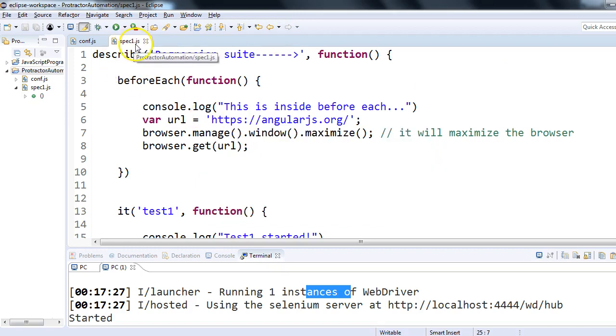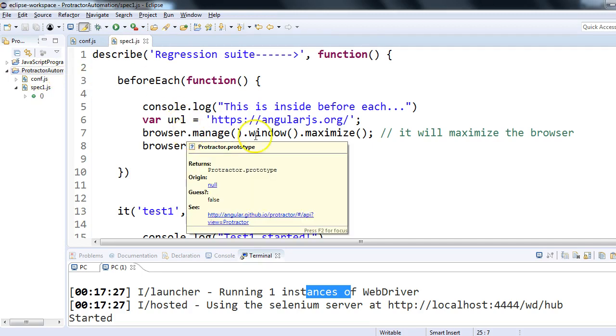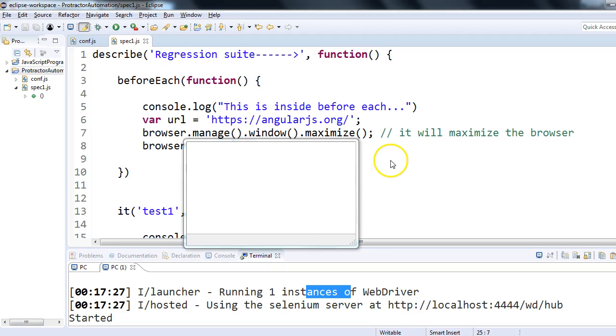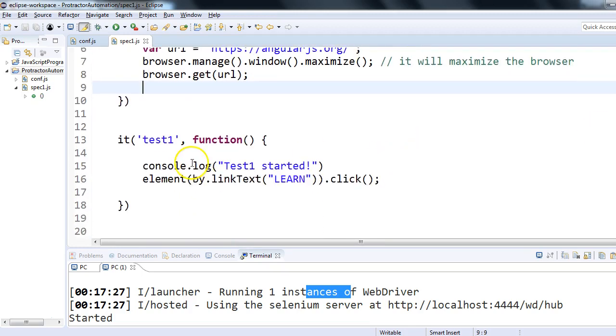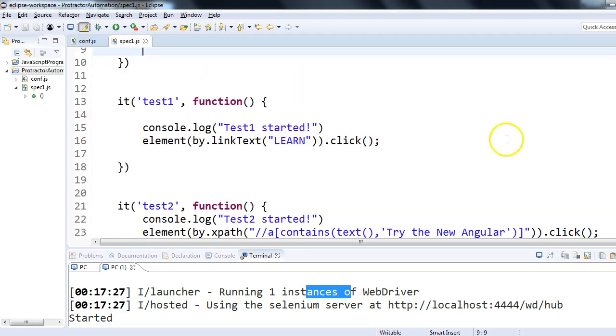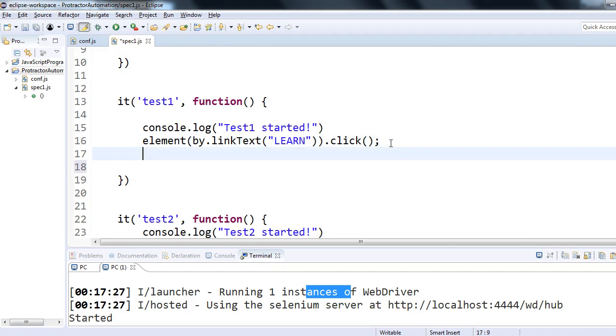Right now I'm having one JavaScript file. The same way you could create different specs depending on different functionality areas of the application. We create a suite, then the it block, we write some functions, and here we could write some validations also. And for validations in Protractor we use expect.